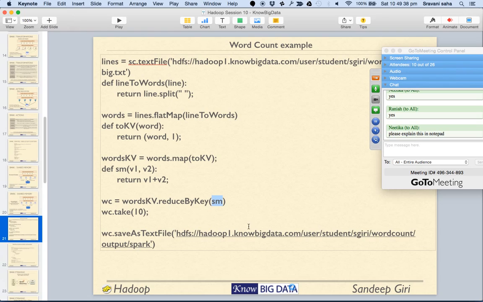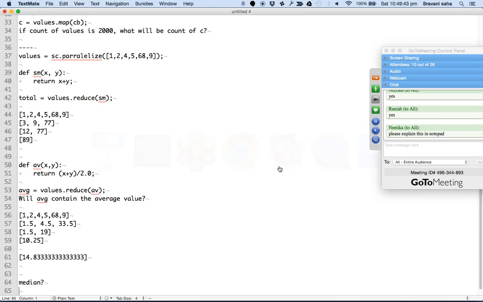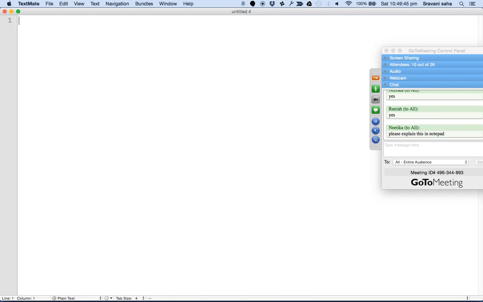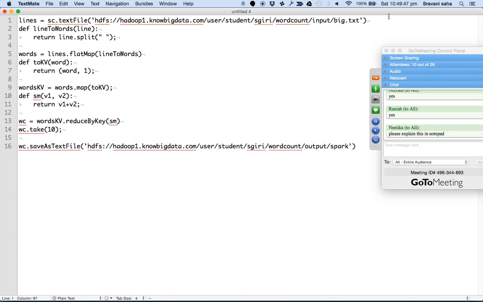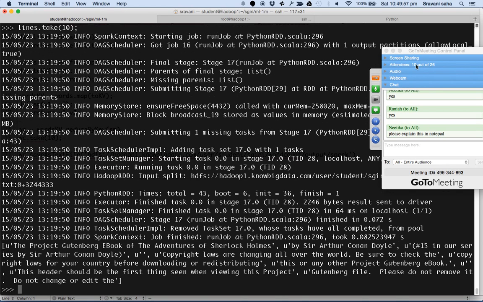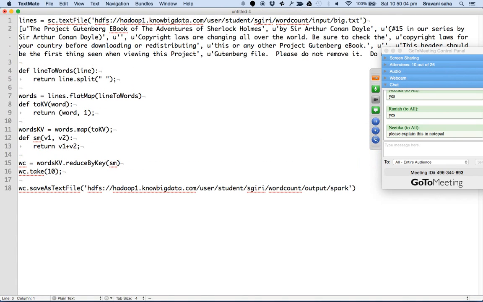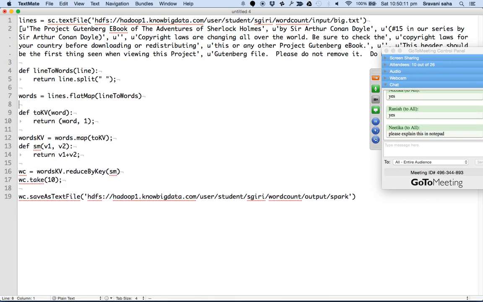All right, let's take this step by step. I'm removing this. So we loaded this, and let's take a peek into what is there in lines. We say lines.take and just the first 10 elements we are trying to show. Now you can see that there are 10 elements in this array. Each element is a line.